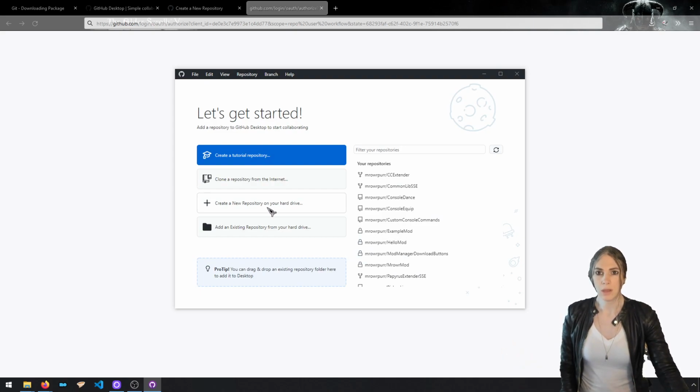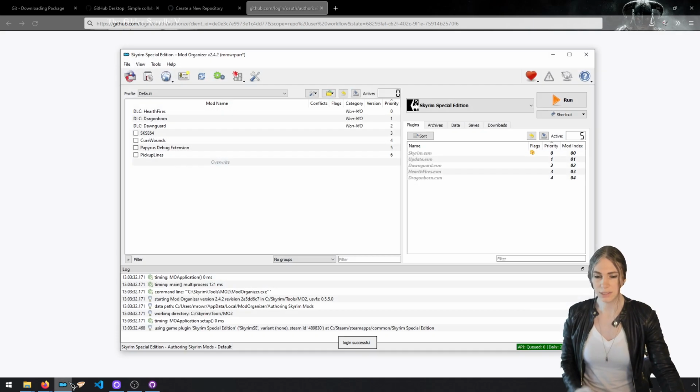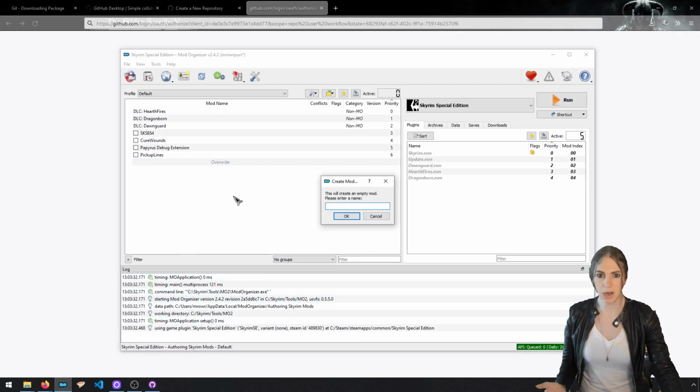Now, I want to show you how to do this with modding though, because normally what I don't do is create a GitHub repository and then try and put my ESP files into it. I make the mod first. So let's make a mod. It doesn't really have to have any files. I'm just going to say create empty mod, and we'll call it whatever.